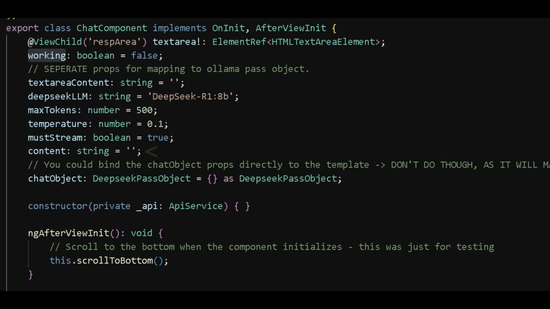All right, then we have the chat object. So this is the pass object that I will be mapping all these properties to. Now keep in mind all these props here are bound in the HTML template. So we also obviously need access to an instance of the API service, hence why we are initiating an instance of that in the constructor. We also implement on init and after view init.